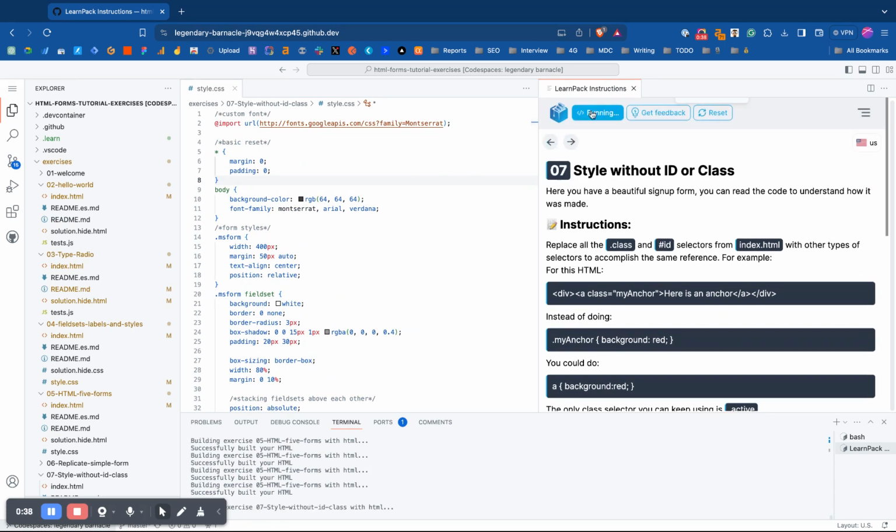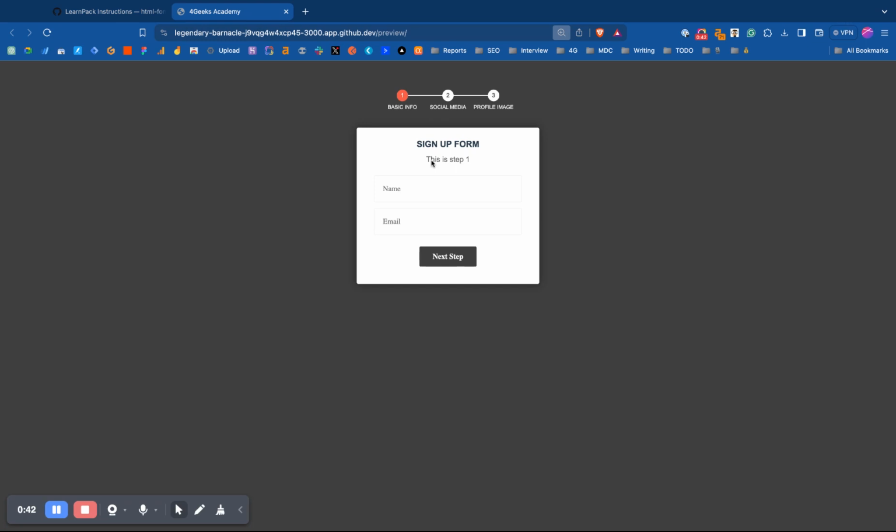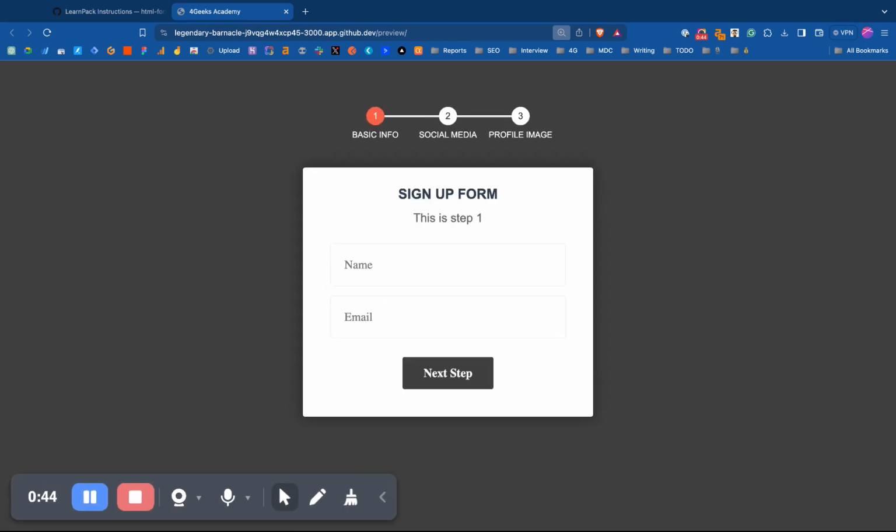with some styles with a form. You can just hit run and you will see the form live. Here it is. Here's the form. It's very small, but you can make it bigger by pressing Command plus or Control plus. And here's my form, right? And it has 3 steps.